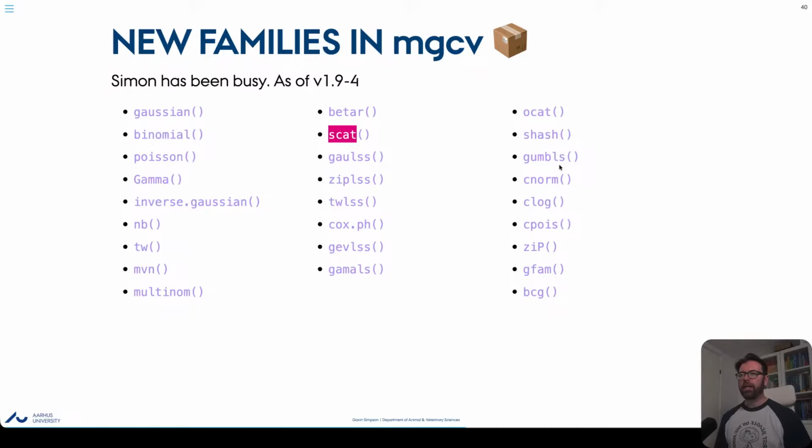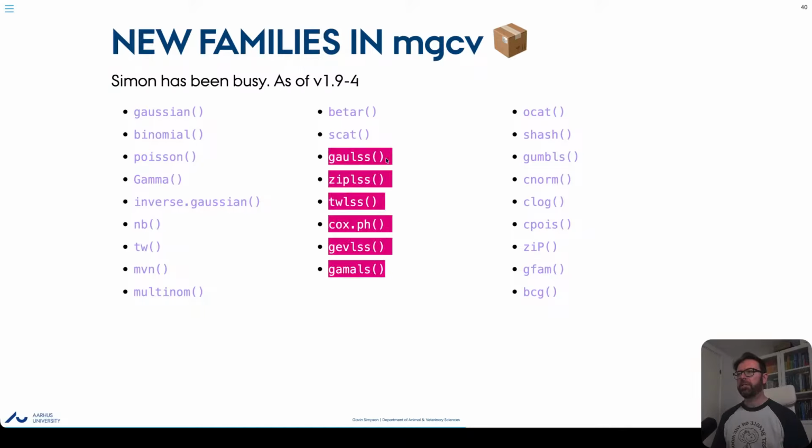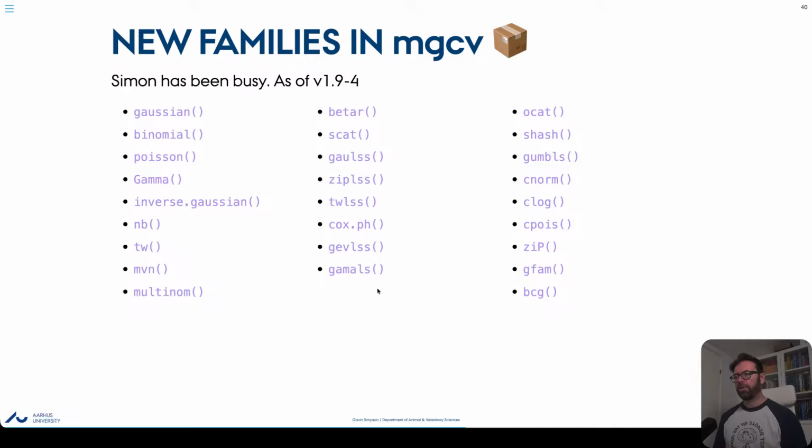And then there are a series of families that allow for censoring. So this is a censored normal, a censored logistic, and a censored Poisson, which are really useful. And then there are also these families which are distributional families, the ones with LSS in them or similar. These allow you to model not just the mean, but the other parameters of the distribution.